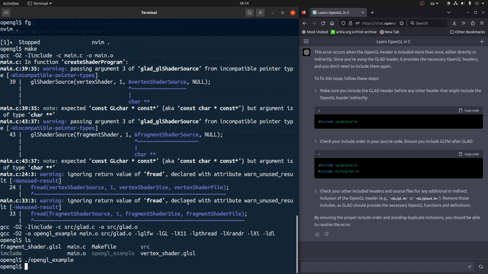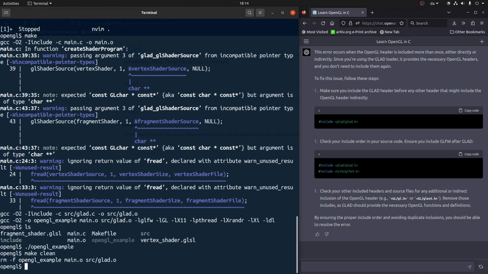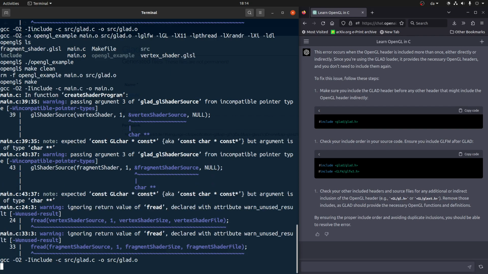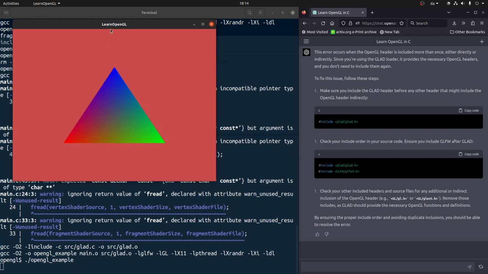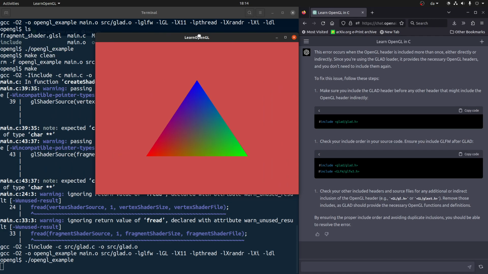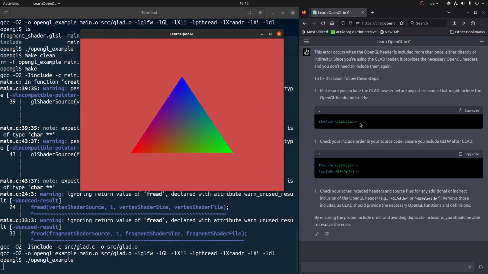And now it works. So first of all, we can clean. Then we can try to run a fresh make. And then we run the program. And it actually draws a triangle. Isn't that amazing? So I think the key takeaway here is that ChatGPT is quite a nice way to explore something or learn something new, because I can ask about exactly what I'm interested in.